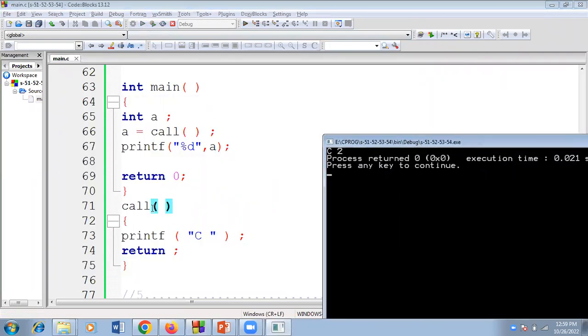Anyhow, I'm calling this, it reaches the position and it will display the value C. Returning, I'm not returning anything. It's coming back to the same position. Just the return statement I have added, and it is coming back to the same position. And a is displaying just a garbage value.